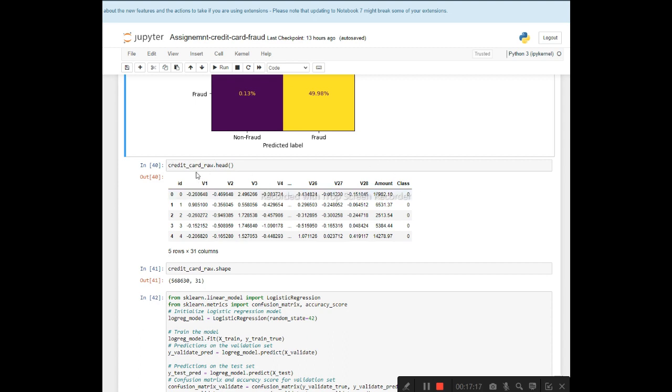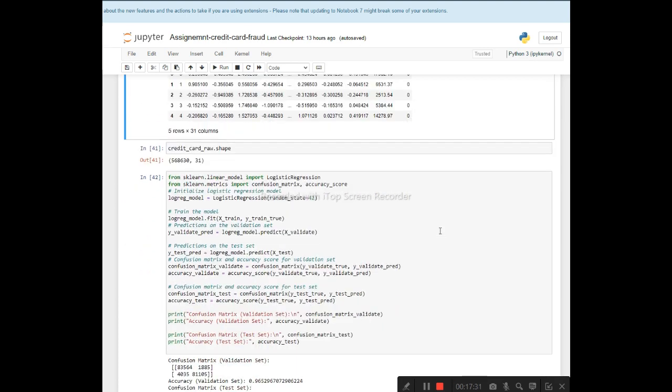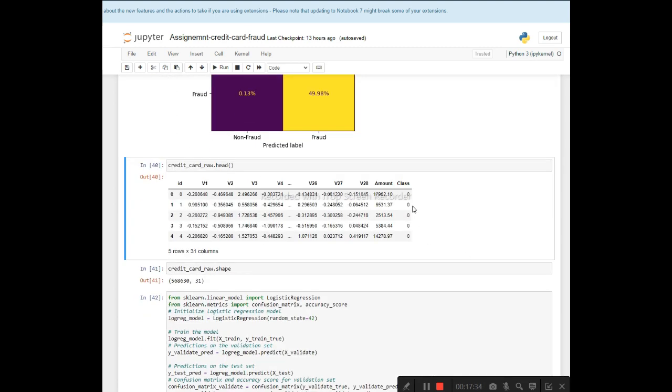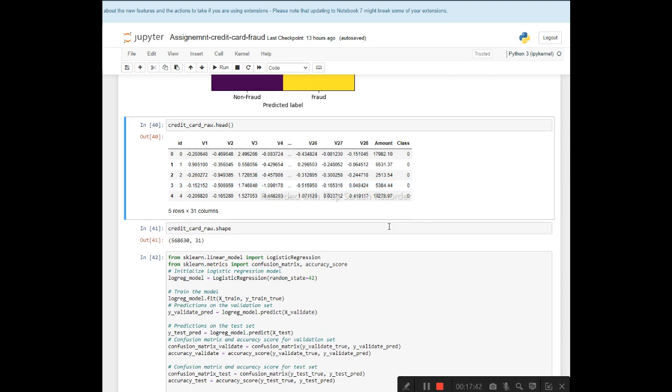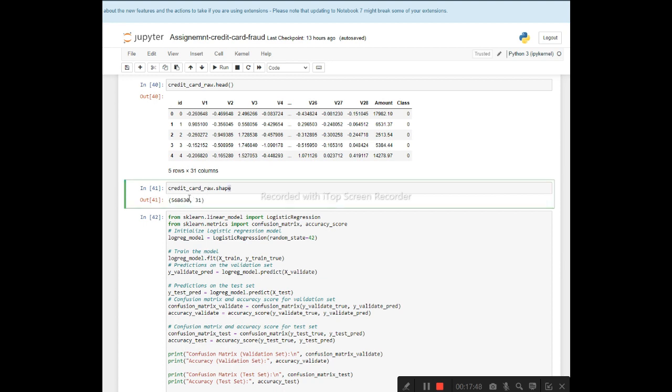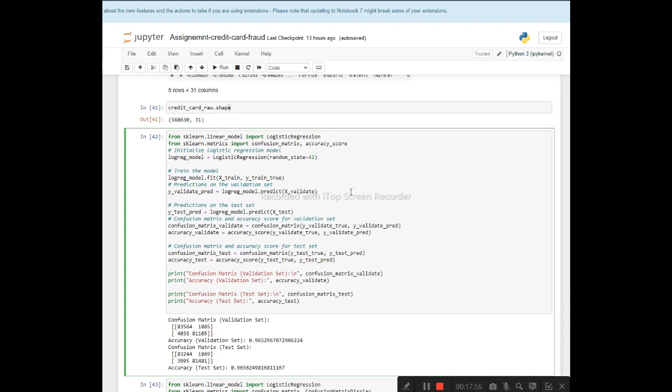So here you can see the credit card raw data, which shows the sum of the records. As you see, it has 0 for the classes, so it shows non-fraud. But if it shows the class 1, then it means it is on the fraud list, the credit card fraud list. So the credit card row count is 586,630 and there are 31 columns.